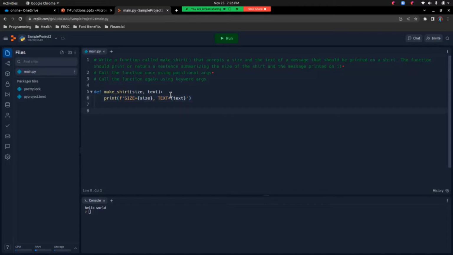Once we've done that, we've completed that function. So now we have to call the function once using positional args. So I'm going to say makeshirt. And the size, we'll just put L. And then for the text, we'll put I heart New York.